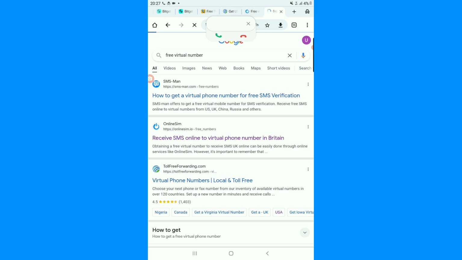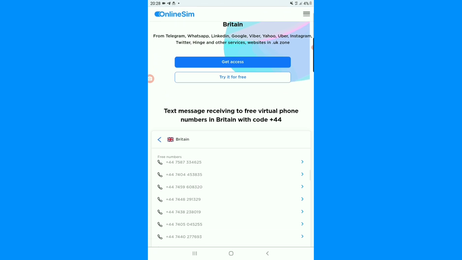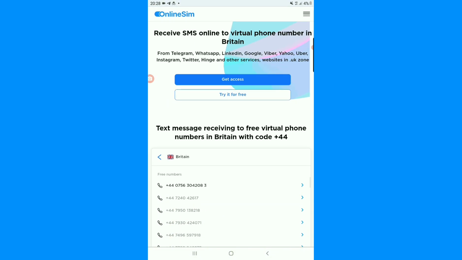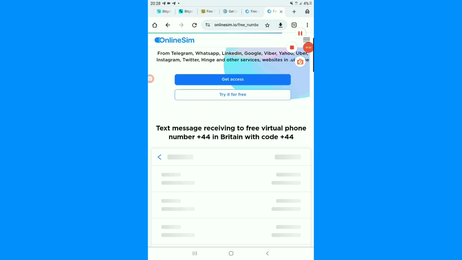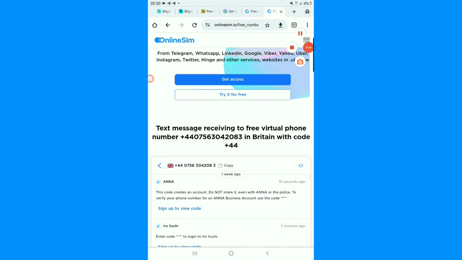Okay. What you have to do now is scroll down and select any of the numbers here. I'll be going with the first number. Okay, let me tap on the first number here. The next thing you have to do is tap on the copy icon there in order to copy the number.